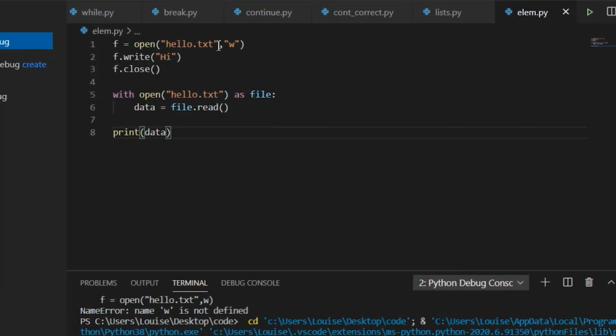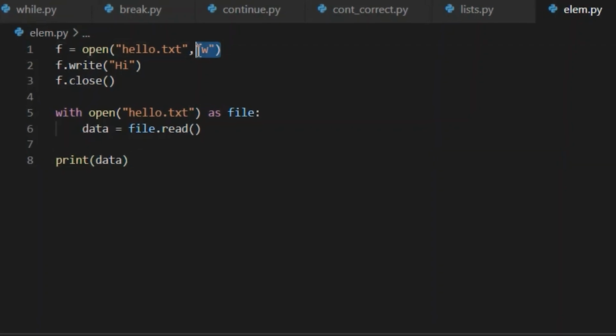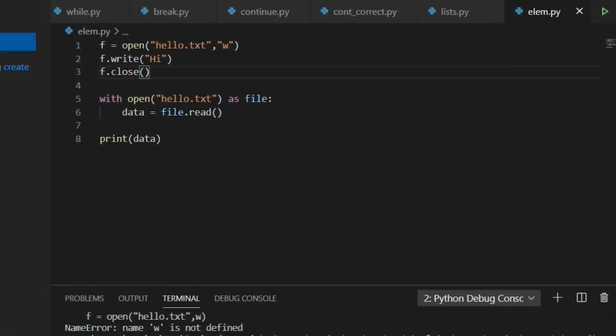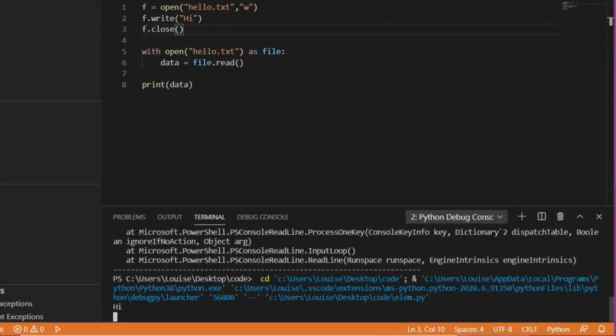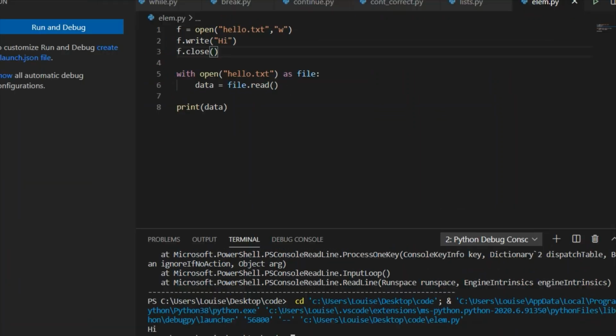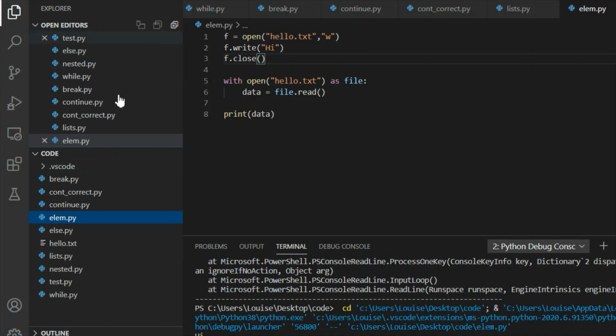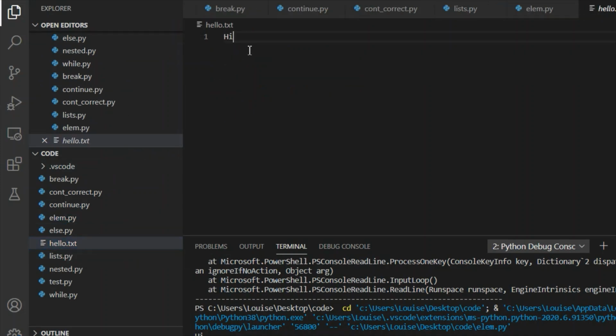So as you can see, we've got open hello.txt. We open it in write mode, we write hi, and then we close it. Now here we don't actually have any variables or anything. And then we open it again as a file. Again, we don't have a mode, so it just opens it in read mode, and then it will just file.read and print data out there. So if I now run that for you guys, there you go. As you can see, it's just printed hi, and then if we go into the files here, you can see hello.txt with hi in it.